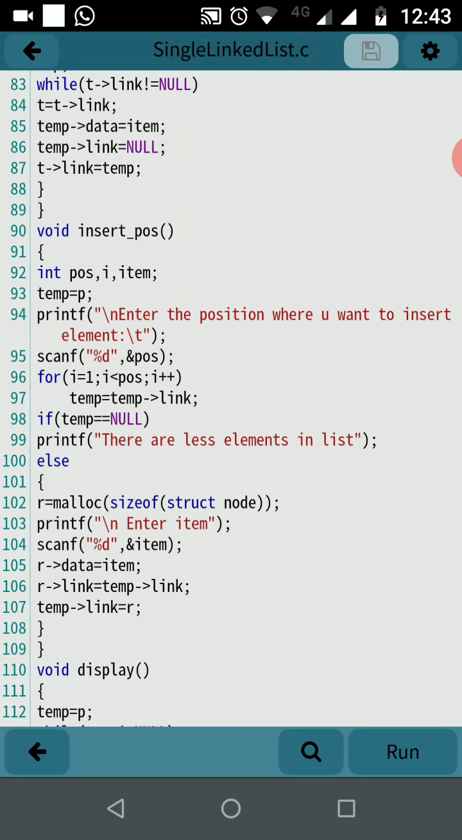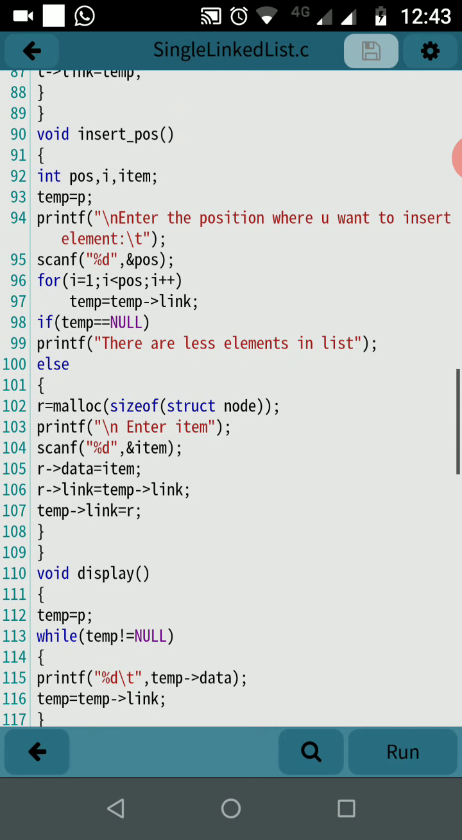Now at that position we have to allocate the memory for the new node. We have to fill up its data part by using r data equal to item. Now we have to set up its link part with the temporary's link. So the link of the previous node we set as the link of the new node, and temporary's link, the previous link, we set to point to the new node. So temporary link equal to r, that is the new node.